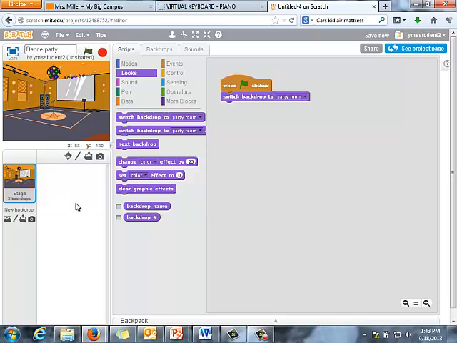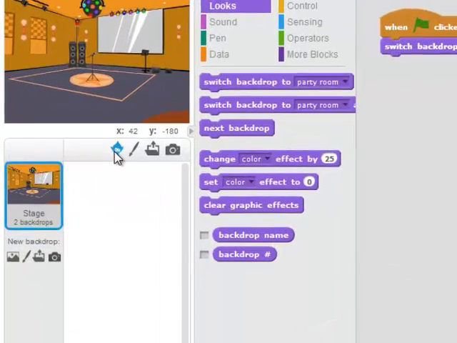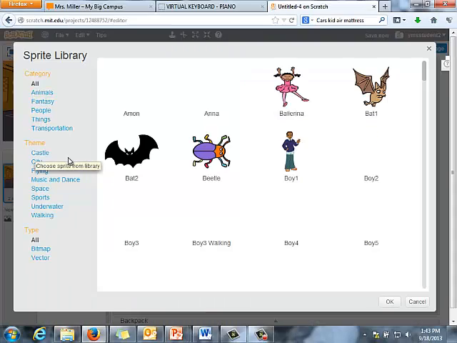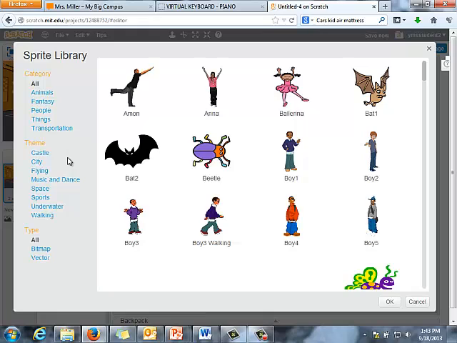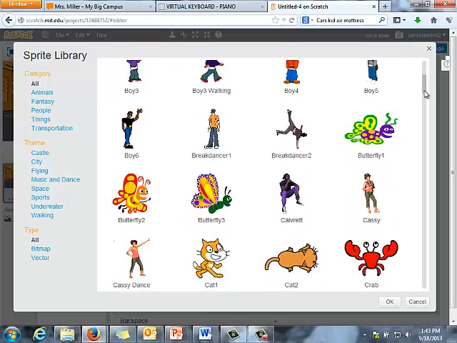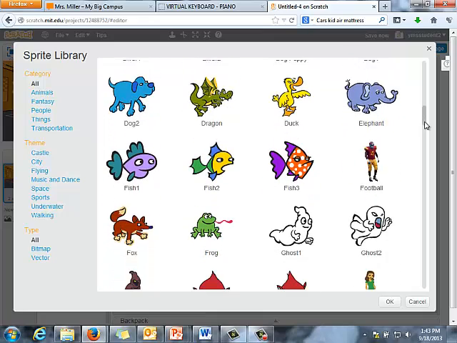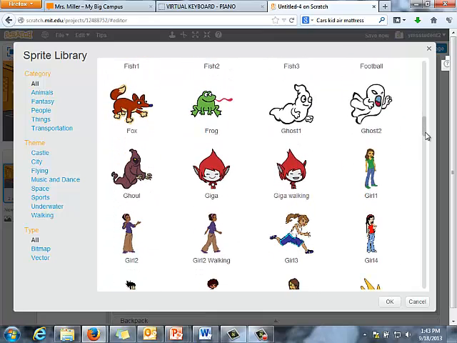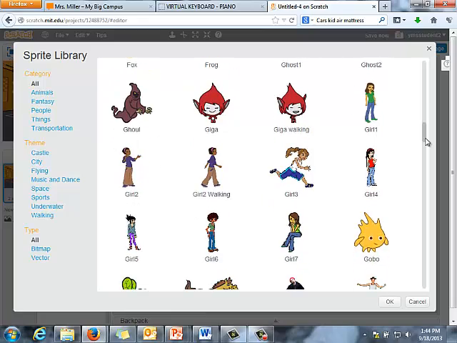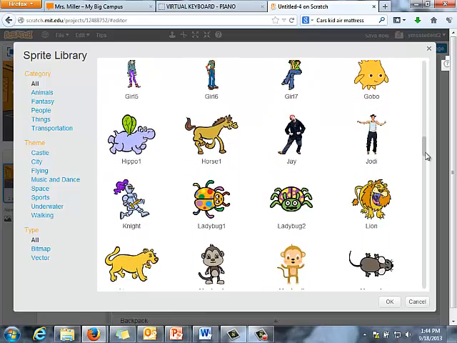Next, I'm going to go to my sprites. So I don't have any sprites set up. So I'm going to go to this little button, and it's going to open up my Sprite Library, where I can import any sprites that I want. And as far as I'm concerned, you can invite whoever you want to your dance party. If you want the bats at your dance party, that's fine. You can scroll down. We've got butterflies, we've got all kinds of animals, and lots and lots of things. Whatever you want to invite to your party, you can invite to your party.